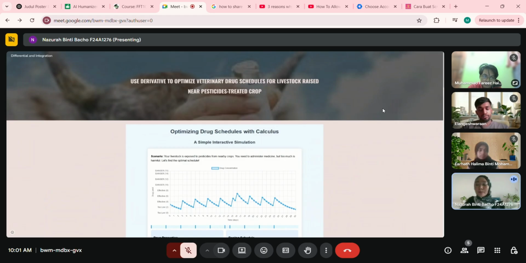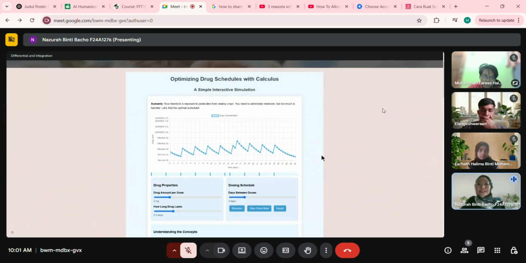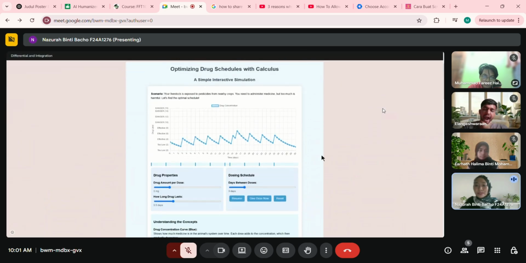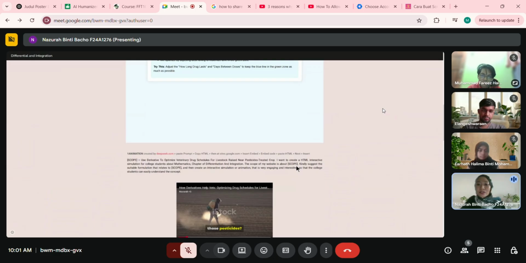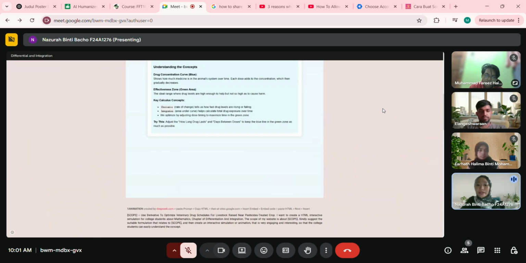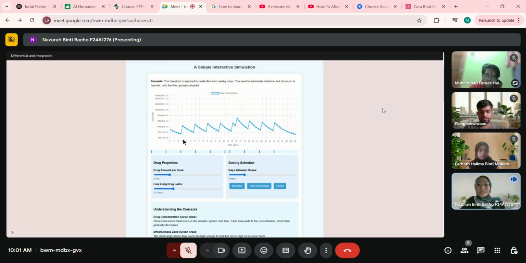So the first component in my website is an animation simulation. To do this simulation, I used the DeepSeek website, where I have provided a clear instruction on how you can do the same simulation. I only paste the prompt here and copy the HTML that DeepSeek has given me, and I embedded the code and put it on my website.